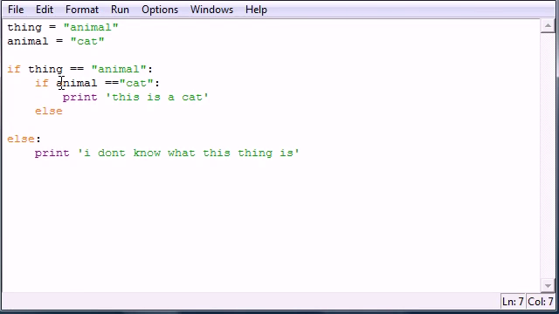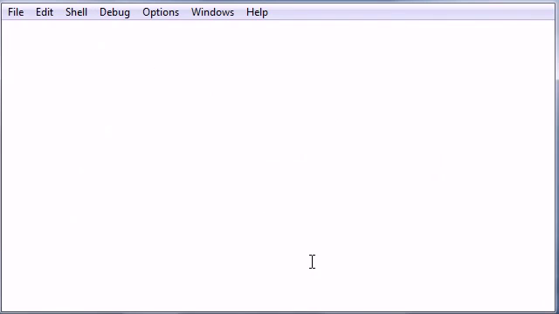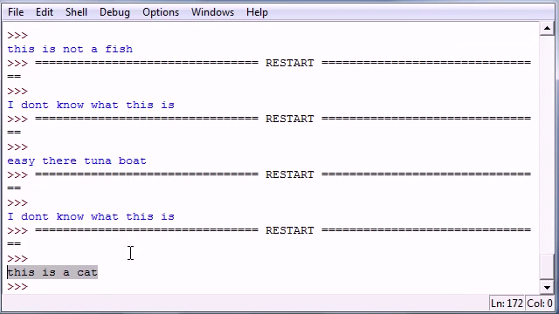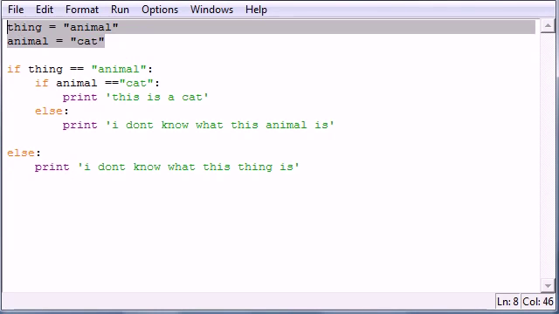And now we can have an else statement in here also. Else print, I don't know what this animal is. So let's go ahead and run this right now and make sure I didn't mess up anything. Press F5, save it. It says this is a cat, and there's my code right there. So what it did is thing equals animal and animal equals cat.